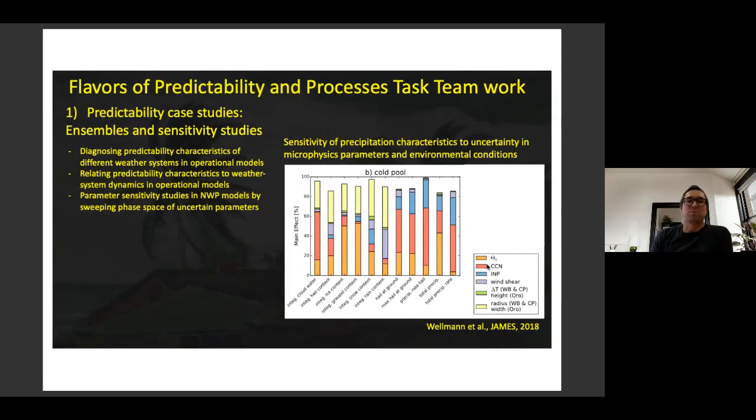Another line of work would look at parameter sensitivities in numerical weather prediction models. This is a study that did a comprehensive sweep of the phase space of uncertain parameters, not only for microphysics, but also how that uncertainty relates to uncertainty in the environment. And I think that's an important thing to do. If we talk about sensitivities, then we should first look at the most important sensitivities. This is actually a study for an idealized case.